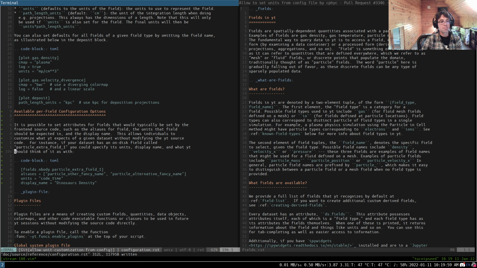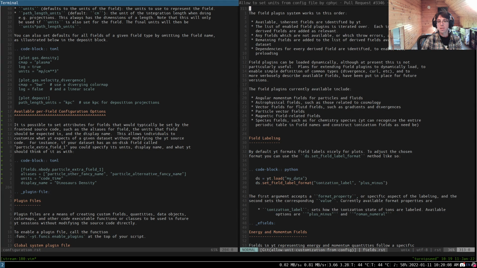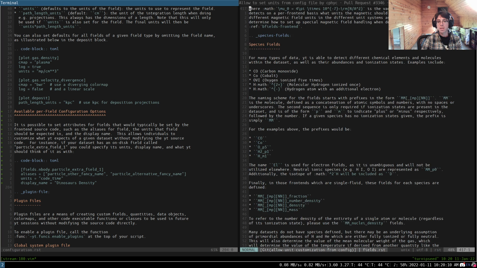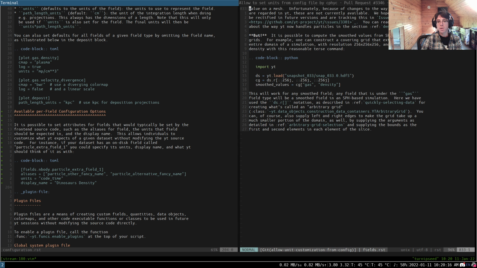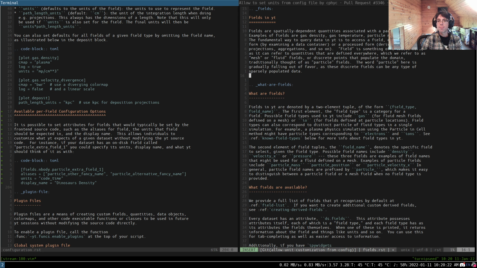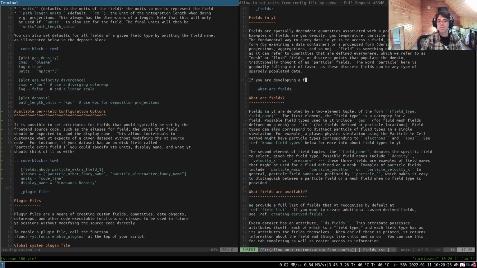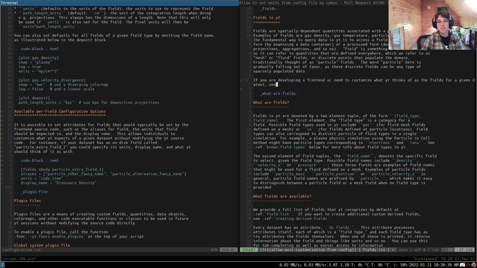Okay. Now, let's go over here. Field plugins, magnetic field species, field parameters, gradients. Wow, we have a lot of field documentation. If you are developing a front end or need to customize what YT thinks of as the fields for a given data set, see both.